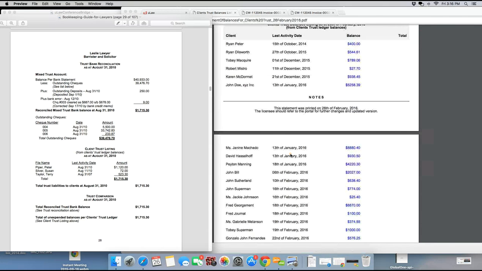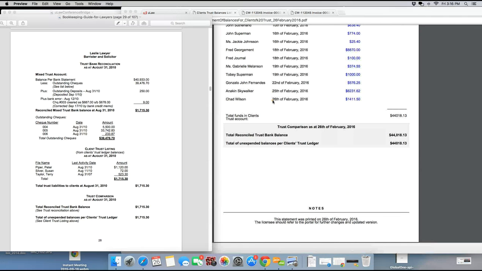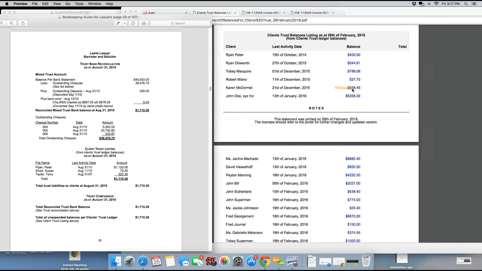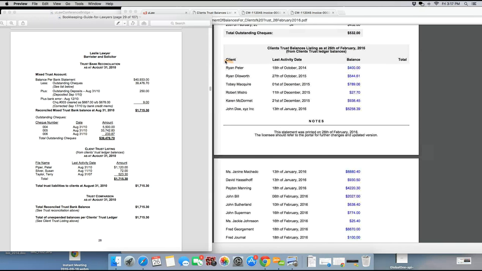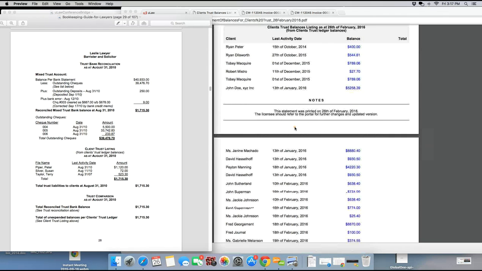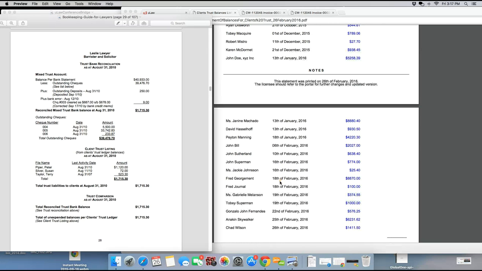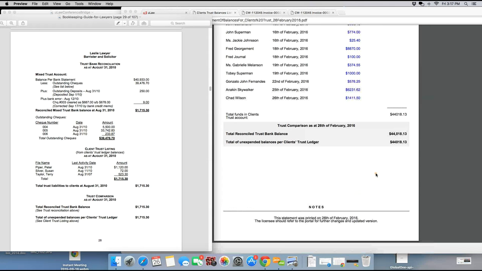And let's look at Chad Wilson. The last transaction I did for Chad was today, and I expect his balance is 1411.50. And there are other people in trust, right? There are people like Ryan Peters who have not had any trust activity from 2014, right? And these are all the February trust activities that happened. But in 2 minutes, you just saw here that my reconciliation is done.